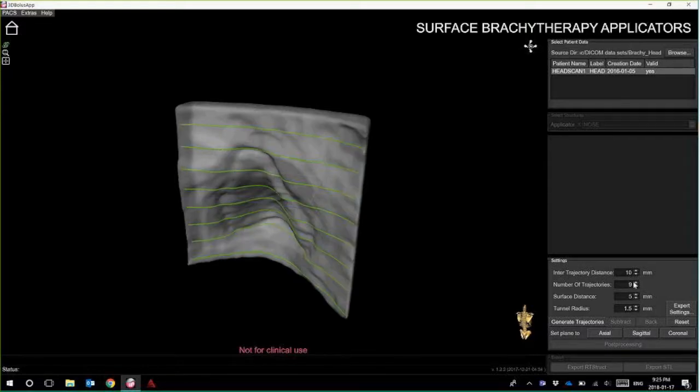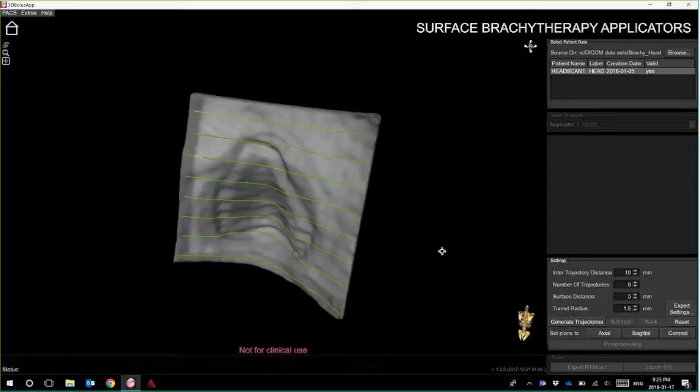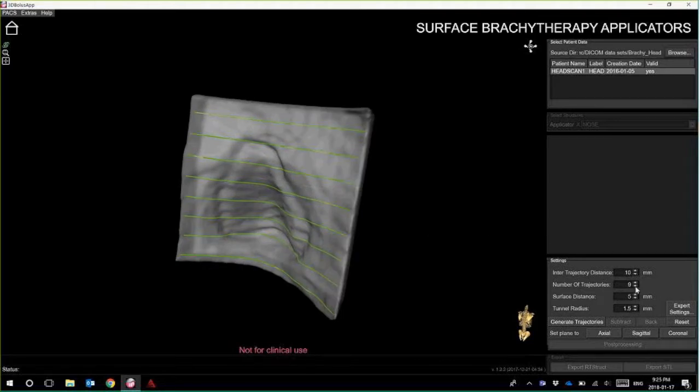Within our software, we also have the ability to vary the distance between them. This inter-trajectory distance that you see on the right-hand side defaults to 10 millimeters, which simply means you're going to have 10 millimeters between them. I can decrease that if I want them closer together, or increase it if I wanted them maybe 12 millimeters apart as opposed to 10. That's really up to the user and how you want to treat within your particular clinic. This was designed with the 10 millimeter spacing. Another thing I can adjust is the number of trajectories.